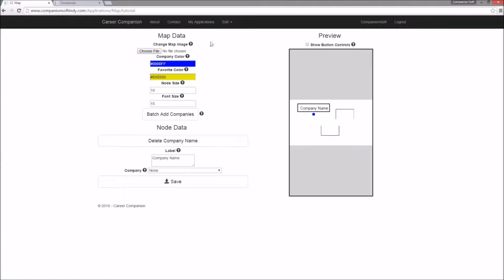So now we'll talk about the map data. We've already talked about changing the map image. You're going to want the map image to be a picture that has a layout of all the tables, and then you can add a node on top of each table that has the company name.